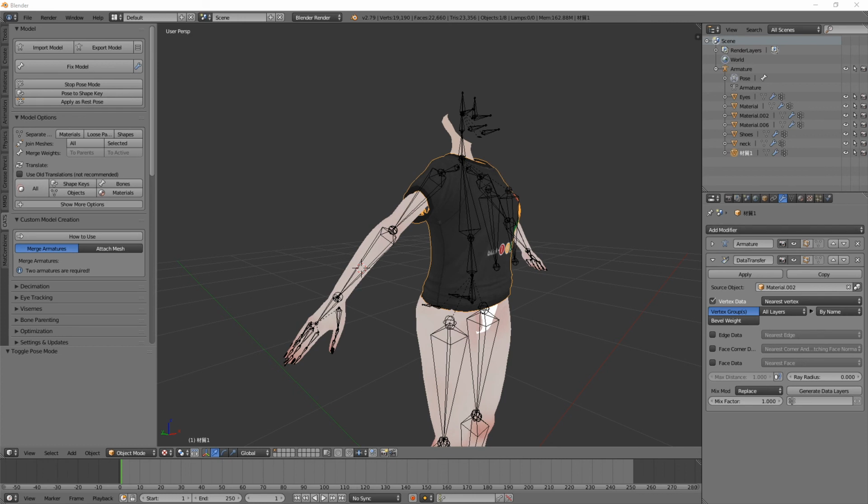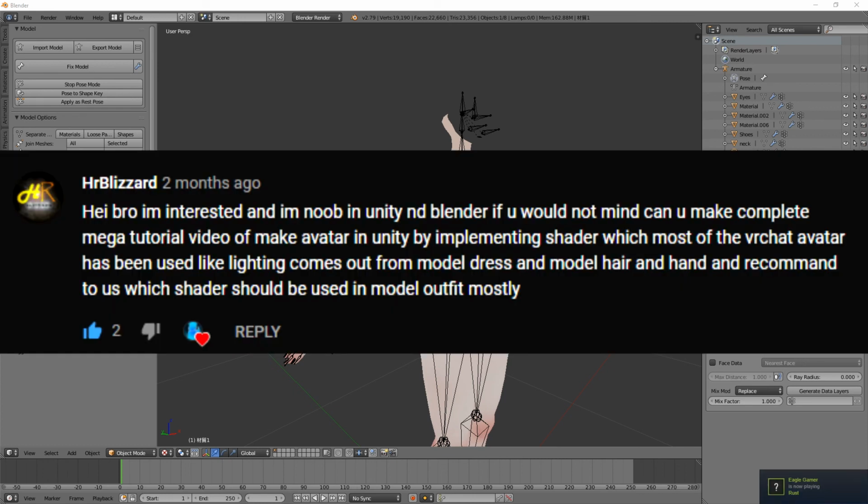We got a comment from Blizzard saying, "Hey bro, I'm a noob in Unity and Blender. If you wouldn't mind, make a complete tutorial video of making an avatar in Unity by implementing shaders, which most of VRChat has been using, like light comes out of the model and dress hair. Recommend to use which shader?"